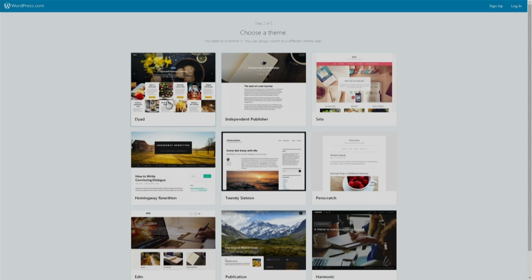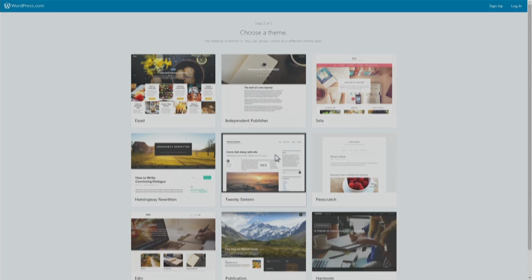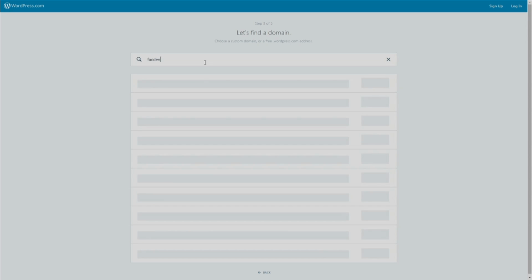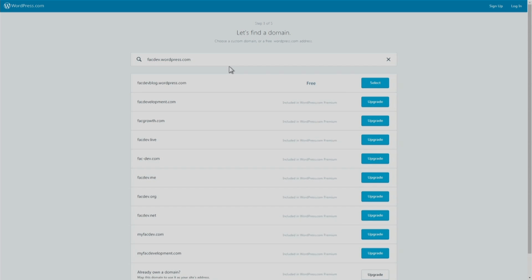So each of these is called a theme. So you say choose a theme here. Each of them has a different look and feel. This is one of the most simple and popular themes. So I am going to choose 2016. After that I need to choose a domain name. So let us say facdev.wordpress.com, and it will tell you if it is available.